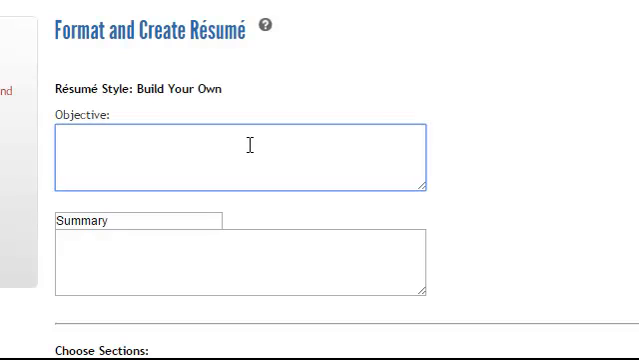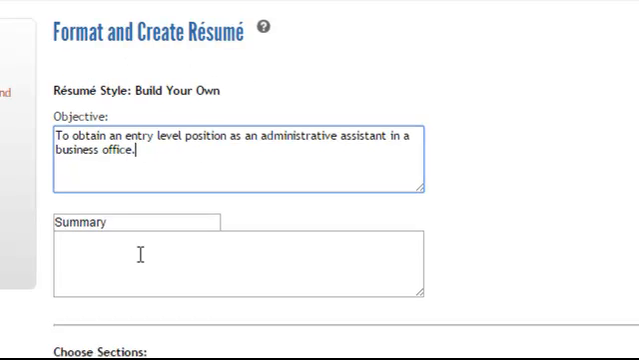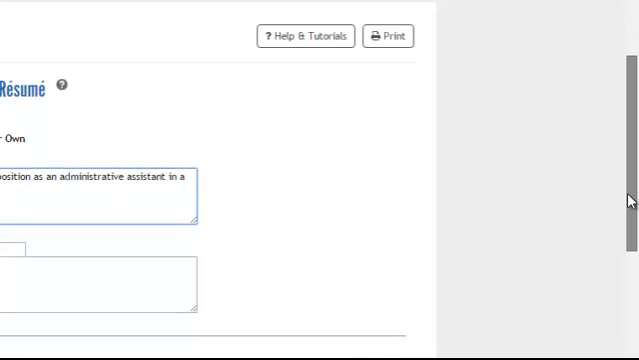Everyone should always have a job objective. And for most of you, it's going to be to obtain an entry-level position. And then what? I'm going to say as an administrative assistant in a business office. So if my career objective was business, to major in business management, or anything to do with business, that would be a good job objective.